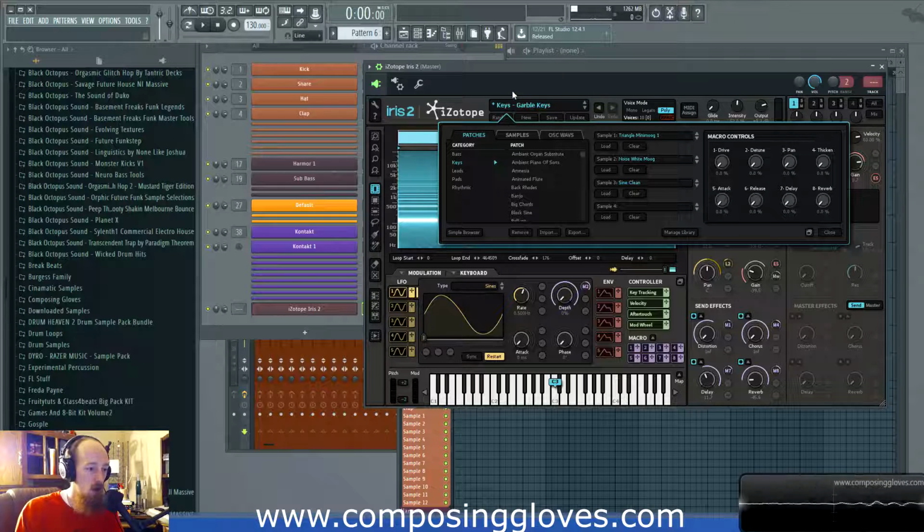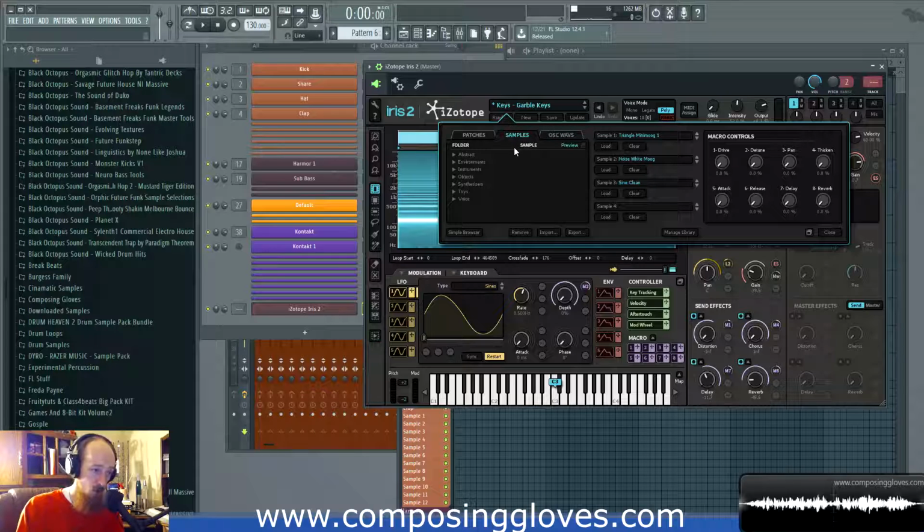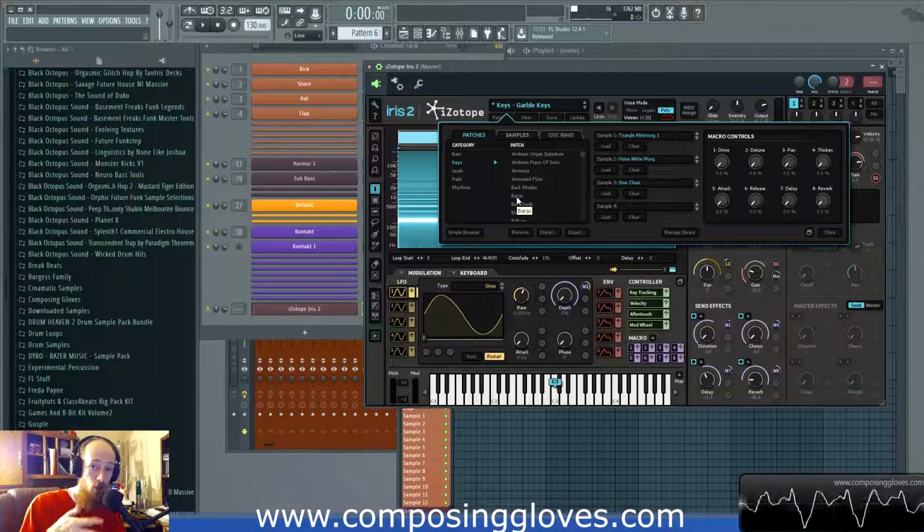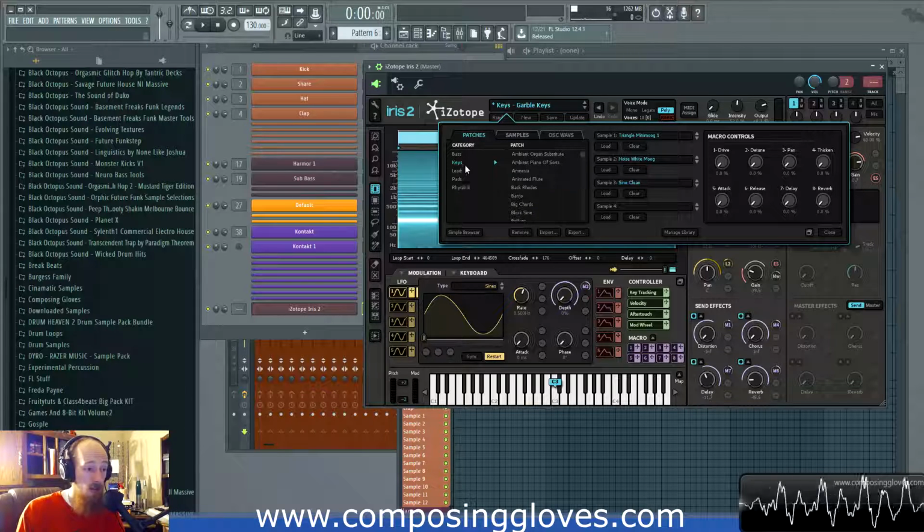You're able to import and export and remove patches and samples and such as well. This method is a little less straightforward than I feel as just going into the actual folders on your computer where they are. Simply delete or remove or augment them there. So that's how you load patches.